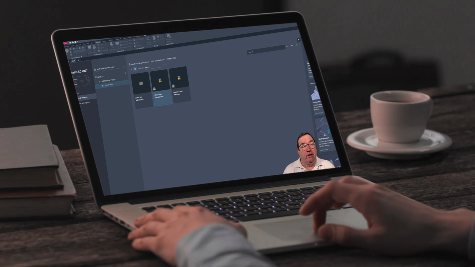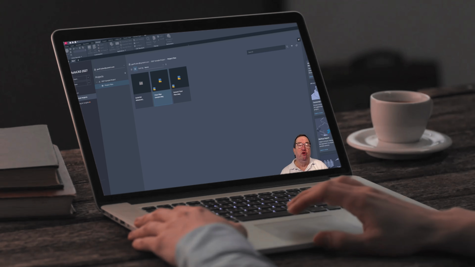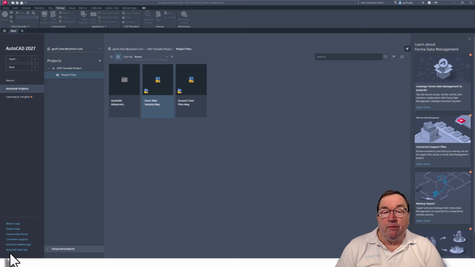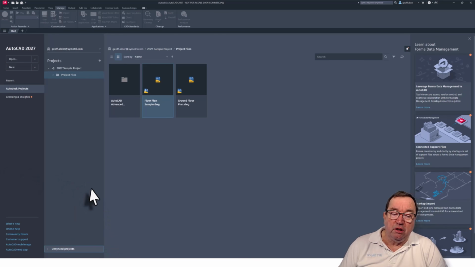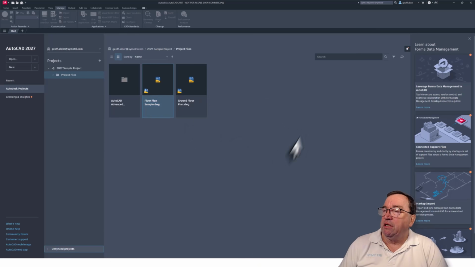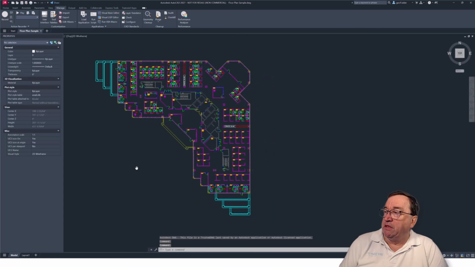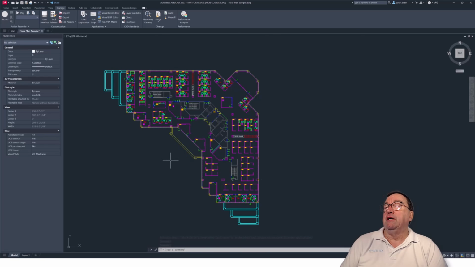AutoCAD 2027 has just been released, and there's a few features I'd like to go over with you. One of the areas I'd like to look at first is geometry cleanup. So let's start up a file here. I'm going to go to the sample file. You've probably seen this many times. This is one of the sample files in AutoCAD.